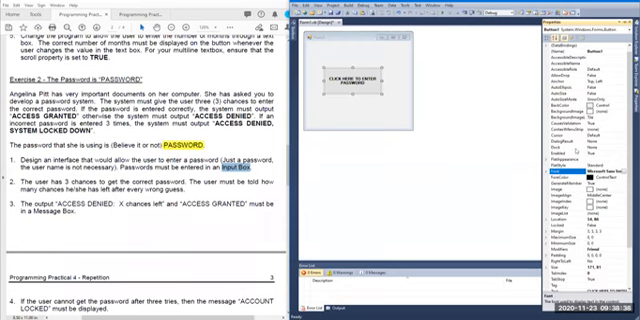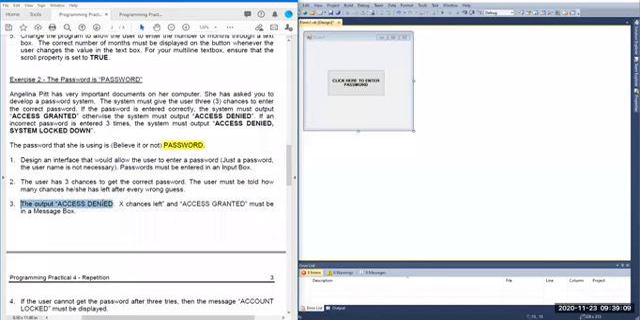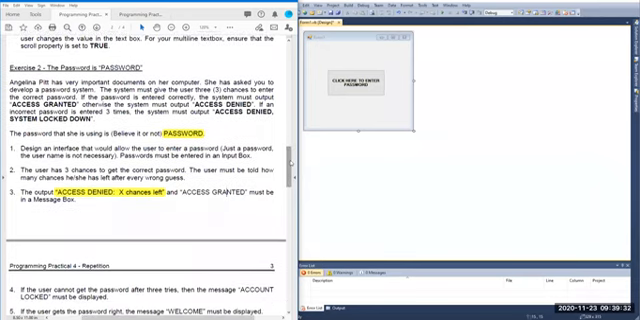Then the user has 3 chances to get the correct password. The user must be told how many chances he or she has left after every wrong guess. And the output access denied, X chances left, where X is going to be the number of chances left, and access granted must be in a message box. So in our programming area, we'll have to make use of an input box and a message box and code that to accept and to display data.